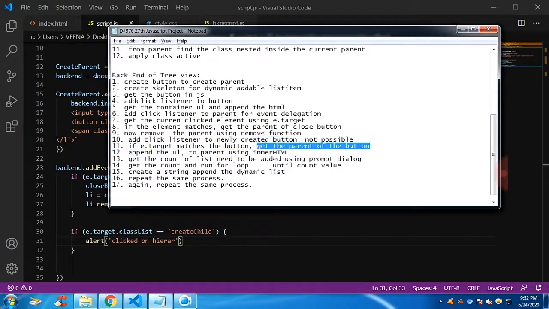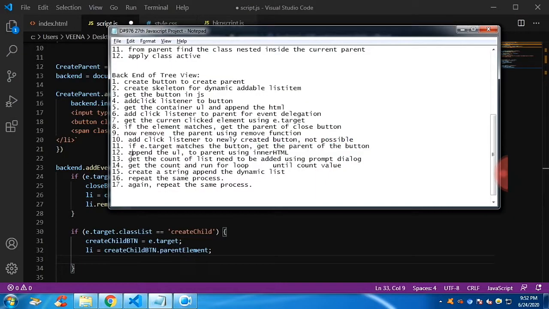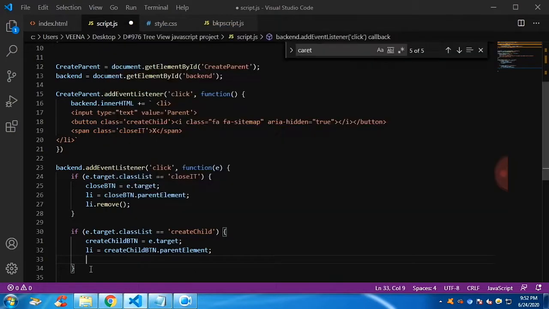So if e.target matches, get the parent. We do the same way as what we have done before. Let me rename it, and I'm going to get the parent. Here the parent is simply again the list item, so we can copy and paste it over here. Now we get the list item. We are going to append an unordered list. We are simply appending the unordered list, but we don't know how many list items would be inside.